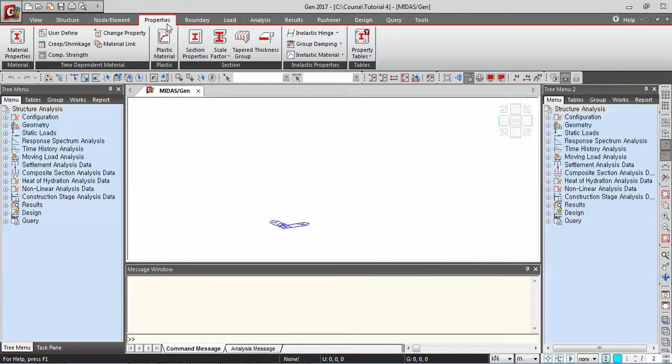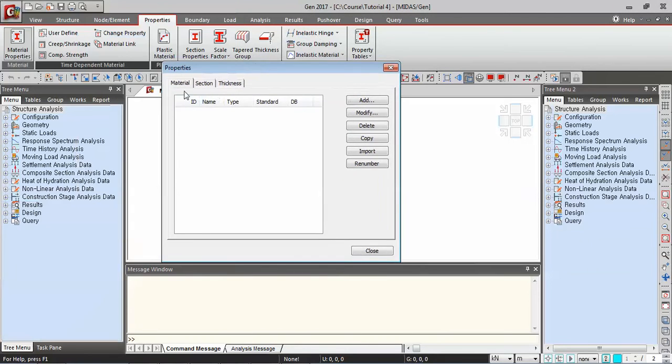Now, our properties tabs, we go to our material properties. We click on that, and we only want to add material for this particular tutorial. We will only add material. We will not touch section and thickness on this one, so only material. Just click on add for that.